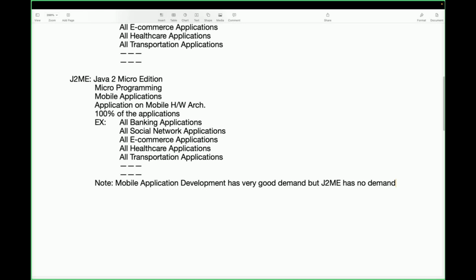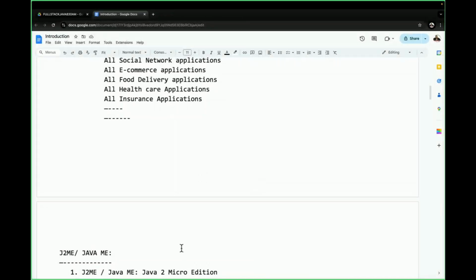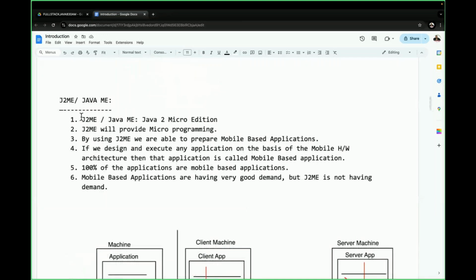So these are the points we can understand about our content. Now try to observe carefully. The last one we understood is J2ME, Java 2 Micro Edition. It provides micro programming. By using J2ME, we can prepare mobile based applications. If we design and execute any application on the basis of mobile hardware architecture, that application is called a mobile based application. How many applications are mobile based? 100% of the applications are mobile based applications. Mobile based applications have very good demand, but J2ME does not.